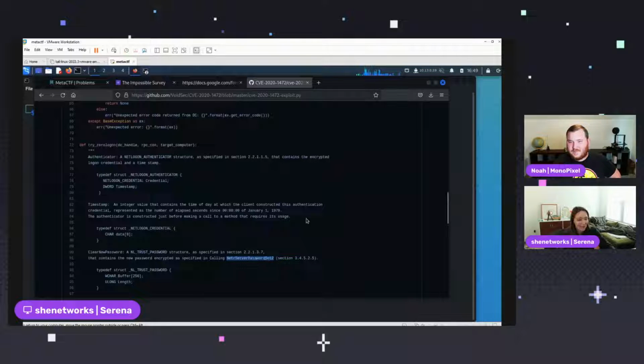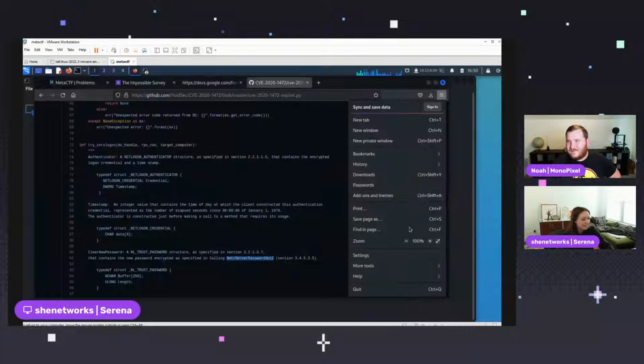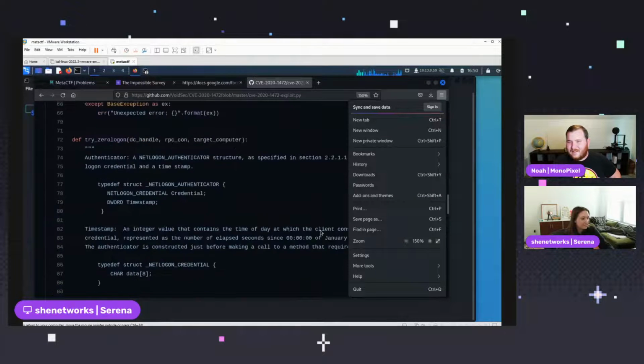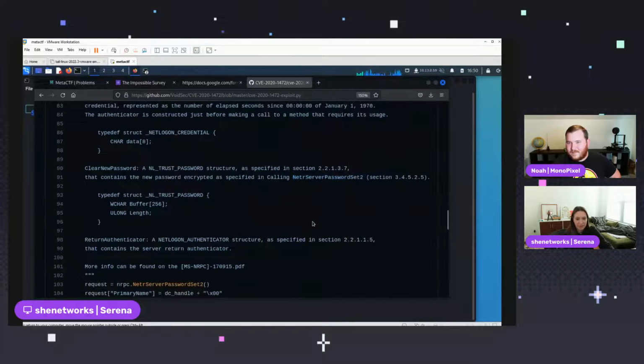Can you increase the text size just real quick, Serena? Oh, yes, I can. So they can see the text. There we go. Is that better? Okay, yeah.